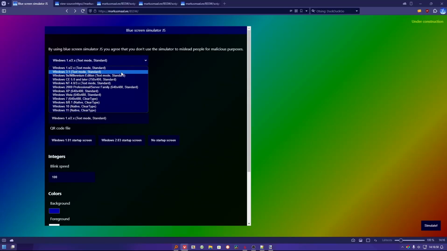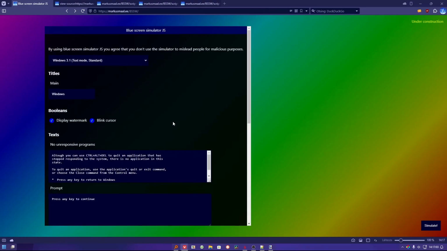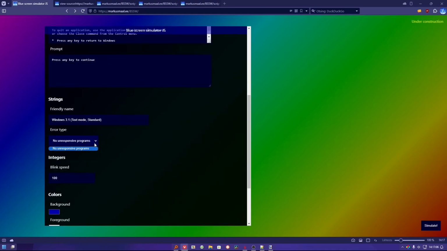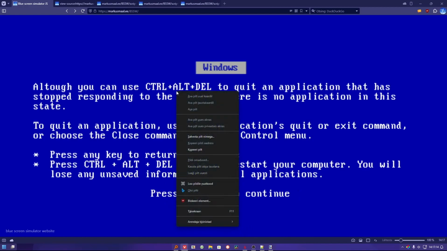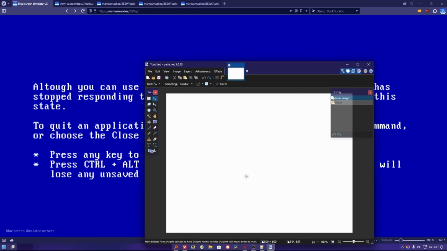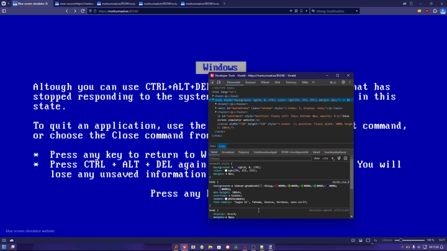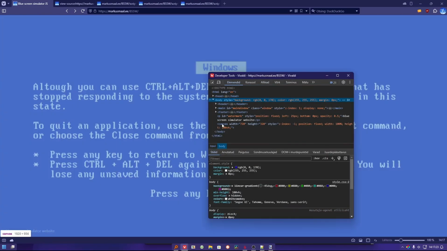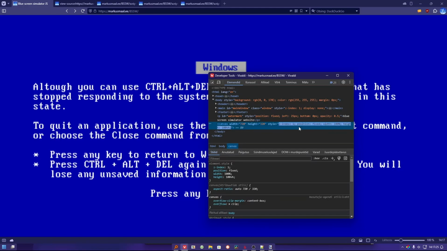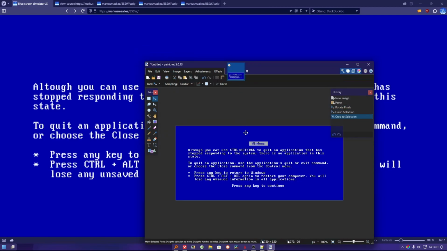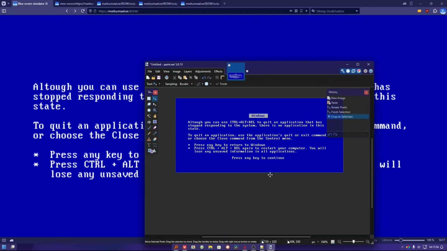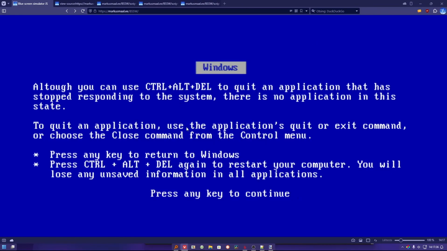So next we have Windows 3.1 and 9X. These run on the same simulator. For Windows 3.1 we can have one error type, and this is the screen. We should be able to copy the image and paste it, maybe. Yeah, that's what that looks like in 100% scaling. So really easy to take screenshots.